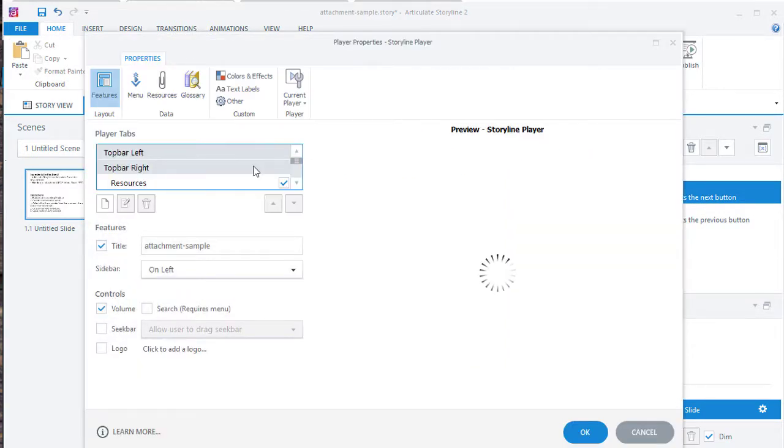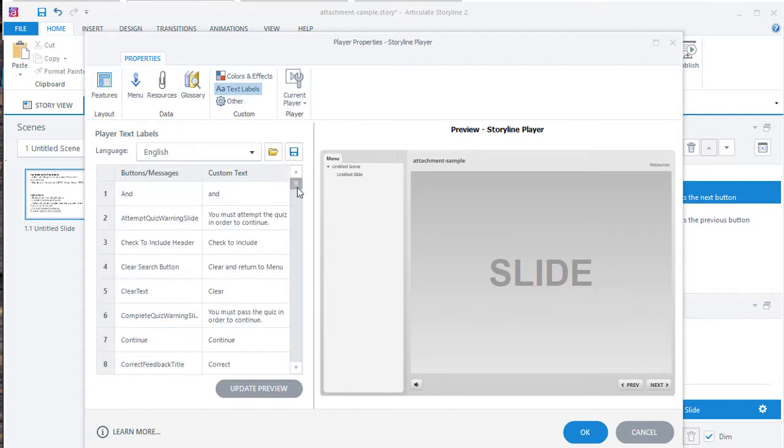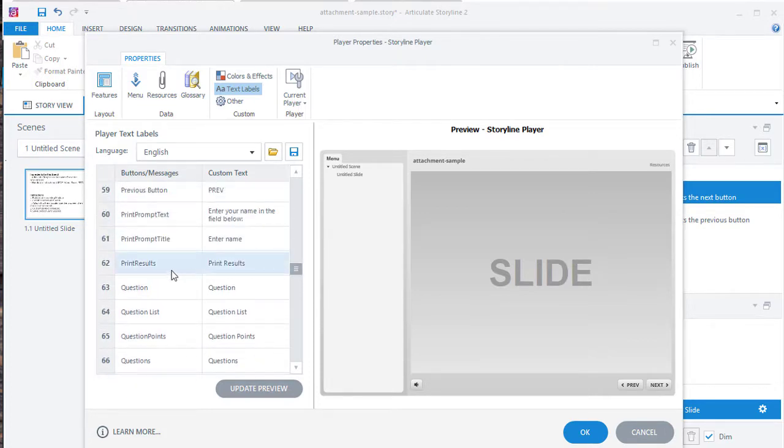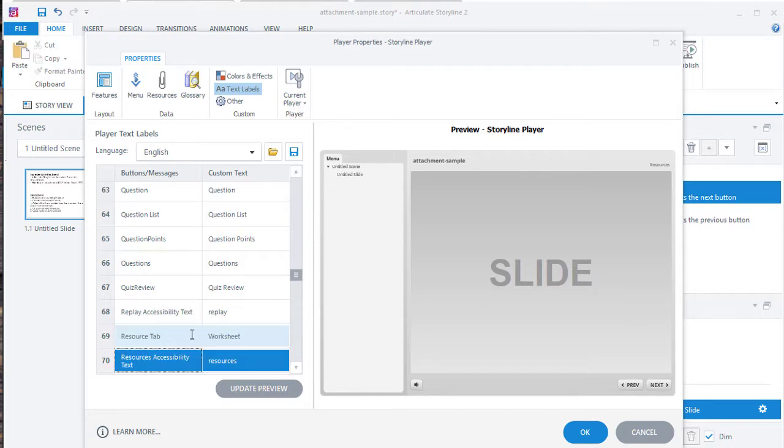If you go back into the player menu, you see where it says resources. If you wanted that to say handout, you could go here to text labels, and you would just scroll down to where it says resources. This is alphabetized, so it's easy if you know. So here it says resource tab, resources. I've done it where I just say worksheet. And then when you update the preview, you'll see now that it says worksheet here instead.